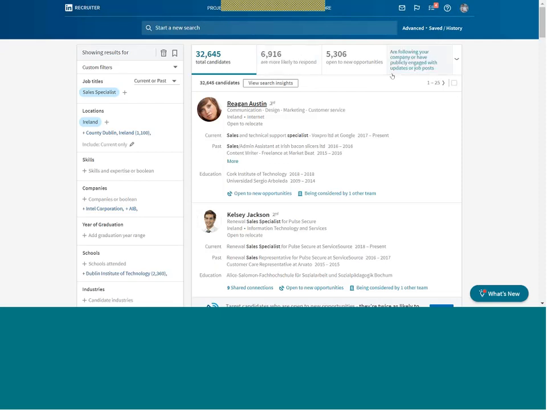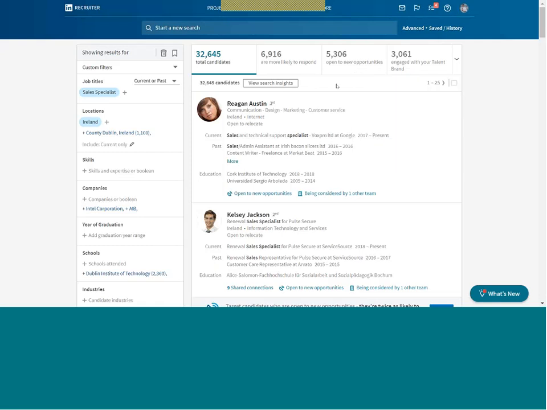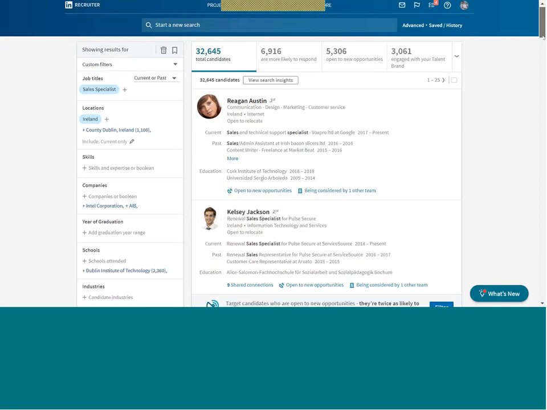So the sum of these three sections are warm leads, and statistically, you're more likely to get a response from them. So they're your spotlights. There are more here, such as past applicants, which I think is really important. In the long run, you can see people who have previously applied for a role within your company. Okay, so let's move down.